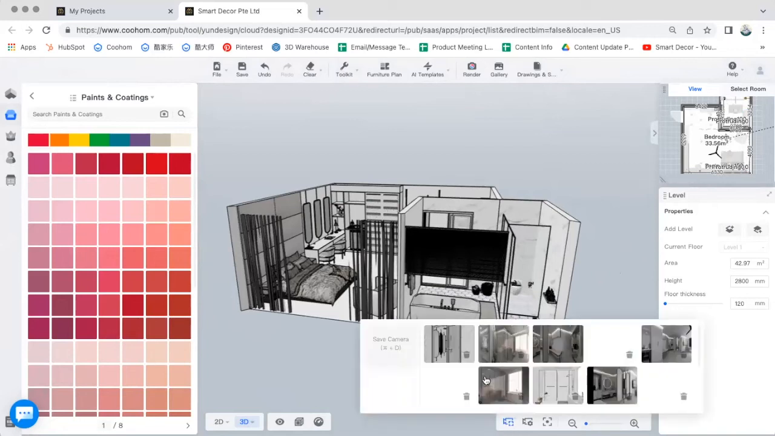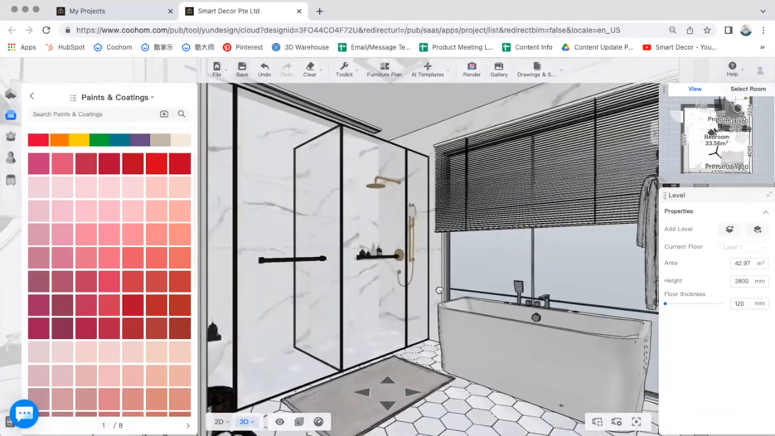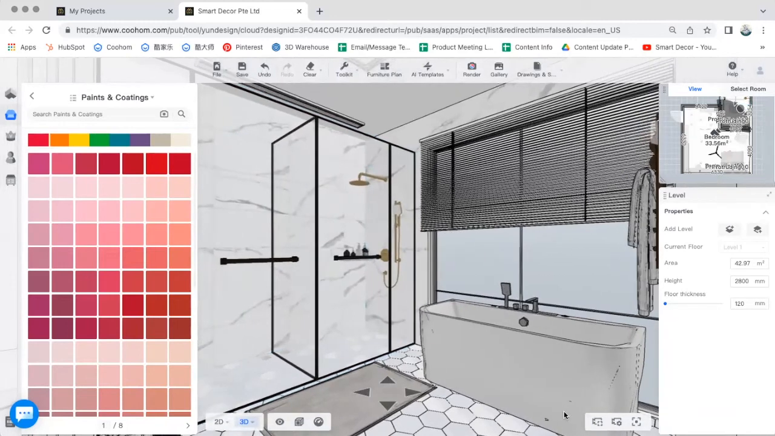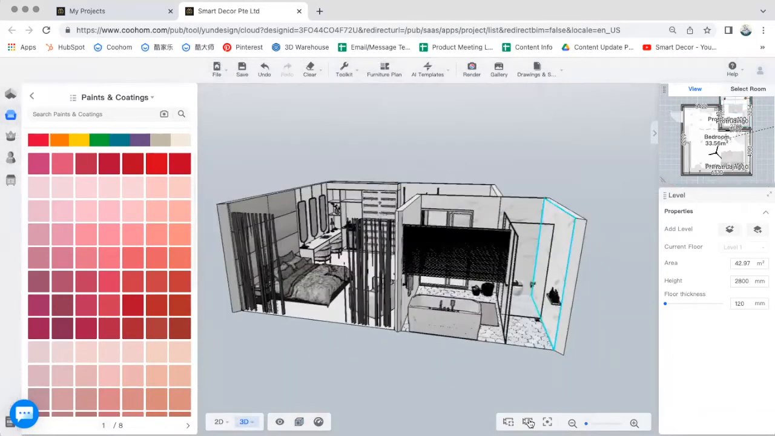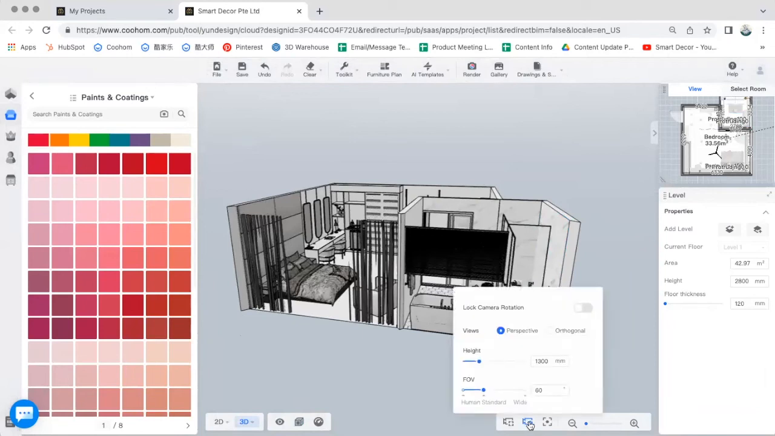Okay, then the next one is your camera shot. If you want to go straight to your camera shot, you can click on this and it will bring you there. This is a quick view of the rendering that you have already done.